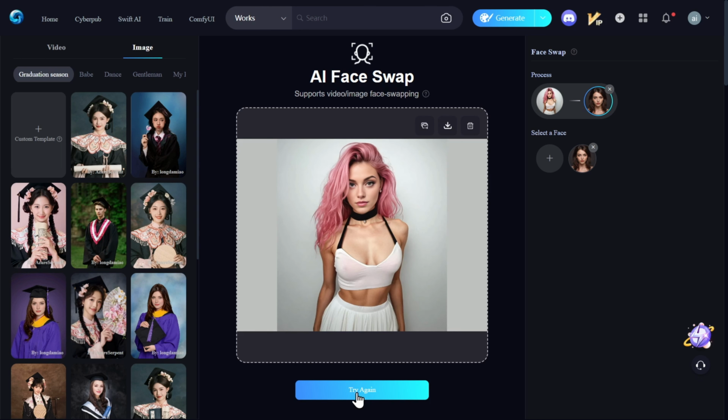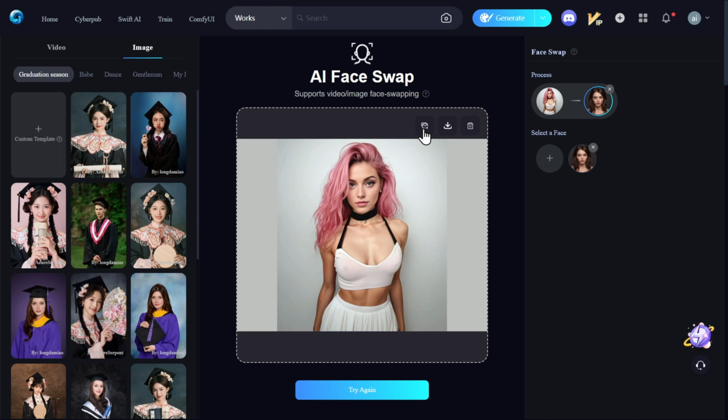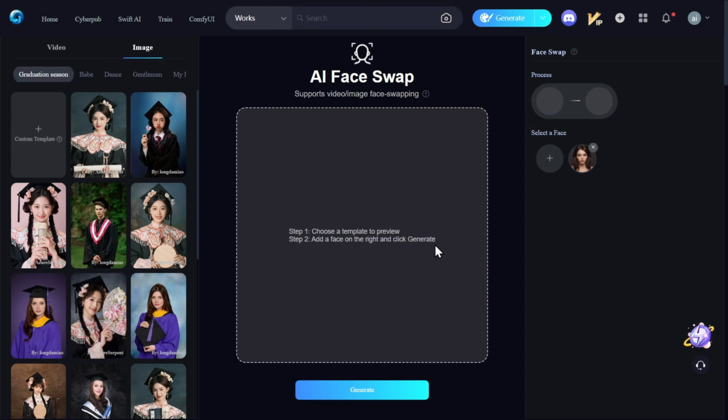And boom, look at how her face completely changed and turned to the face of our influencer. Especially if I put the image of our influencer next to it, you can see that the face is exactly the same. Now after we are done, we have the option to download the image by clicking here, and if we didn't like the end result, we can delete it. I will, because now it is time to show you how we can make our influencer dance.